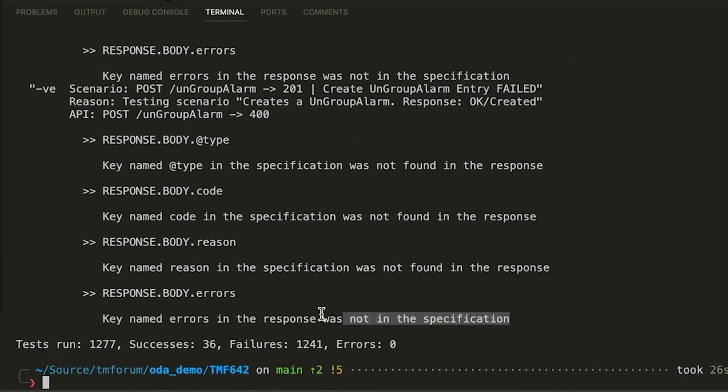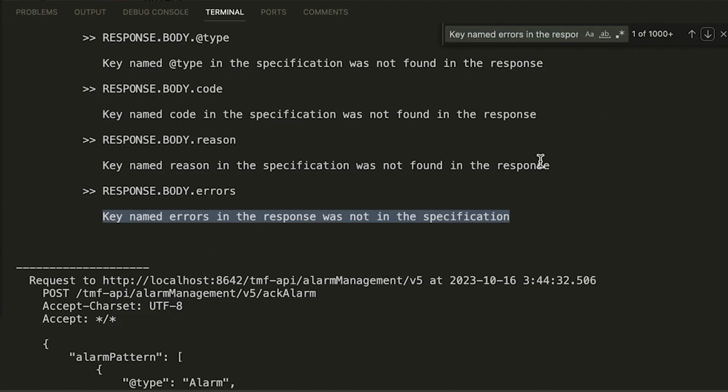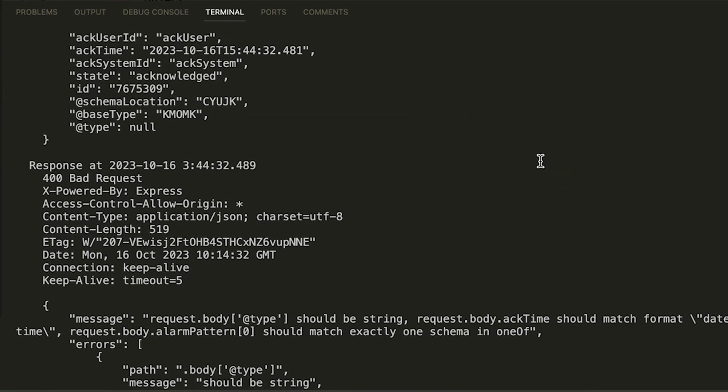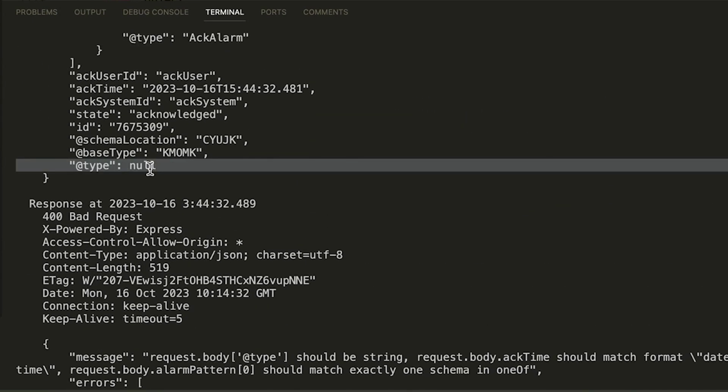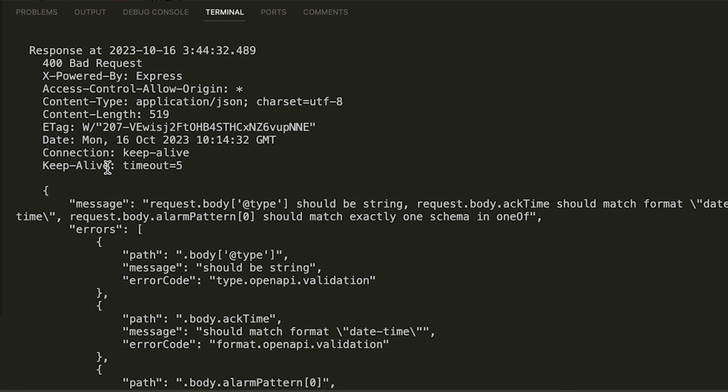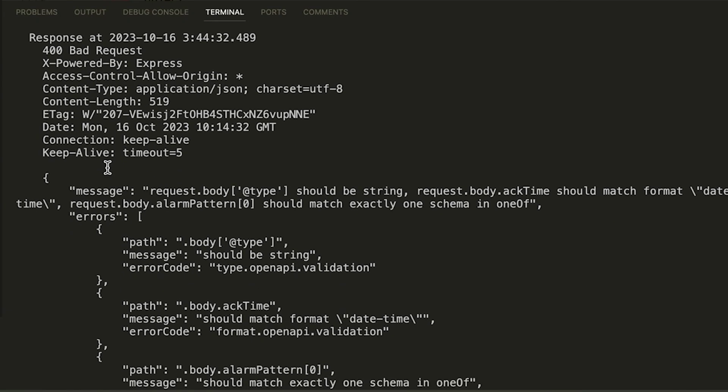Let's take a closer look at the test that triggered this error. Note that type here was passed as null by Specmatic. Specmatic did that because it knows that type is not supposed to be nullable. It's just a string, not nullable. And so it actually created a request with null in the type. And so the application has returned a 400 bad request.